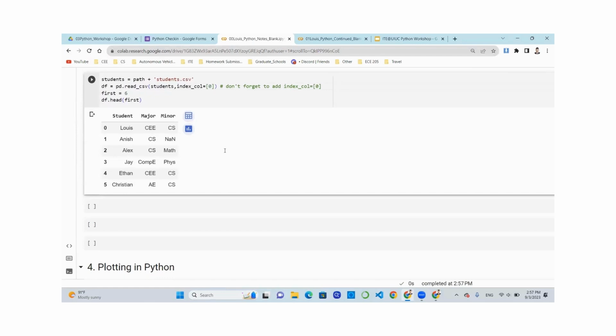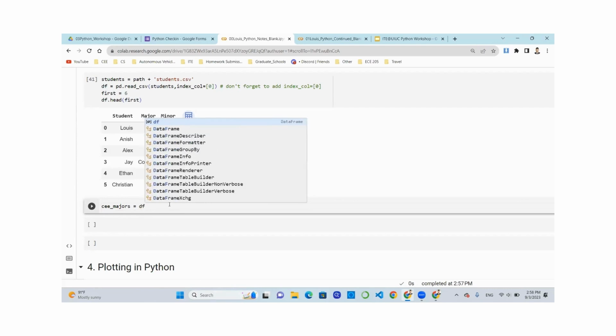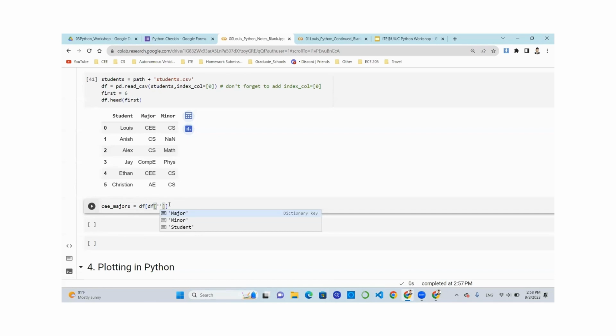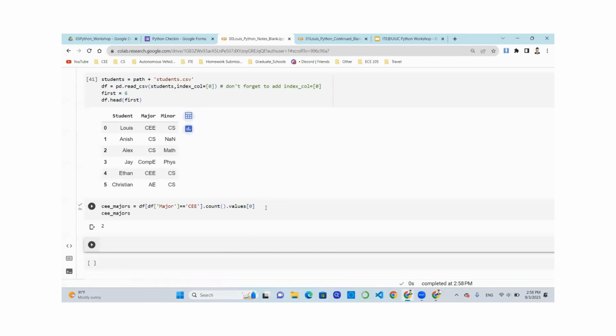And I want to count the number of civil engineering majors. So how do we do that? Here, all you have to do is df, major is equal to CE, and then I want to count, and I also want to see what the values are. So let's do this. 2. So basically there are 2 civil engineering majors, myself and Ethan.